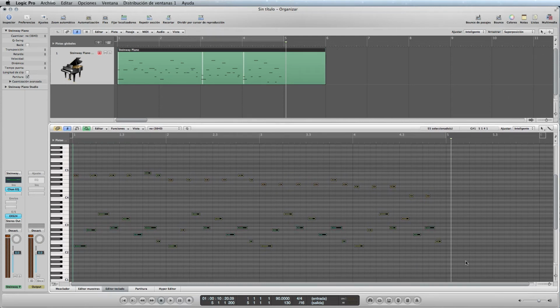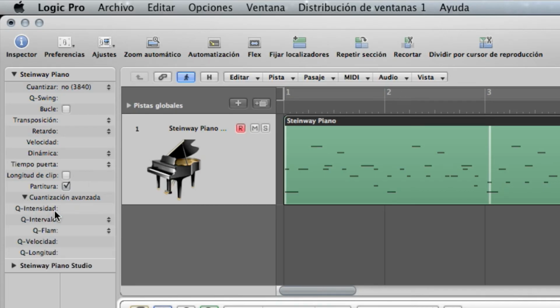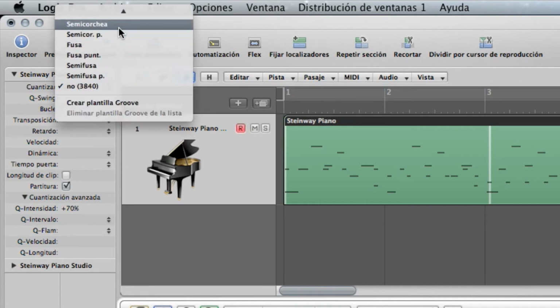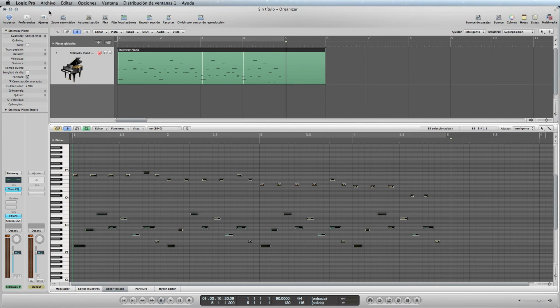First I will set the strength, which is in the Advanced Quantization submenu. The option is called Q Intensity. Now I'll set it to a really high value, say 70%. This timing is really important in this piece. We'll select quantization to the 16th note, which works best for this particular song. Now let's hear the results.